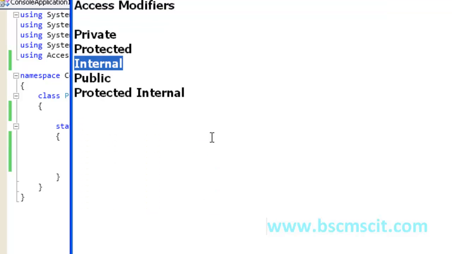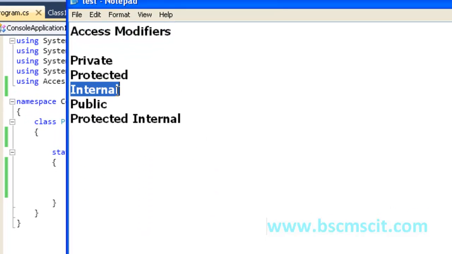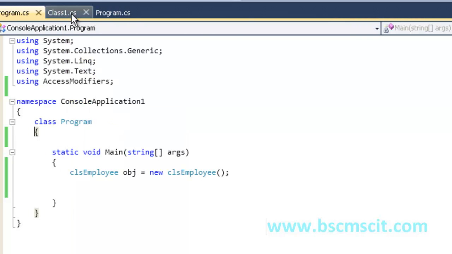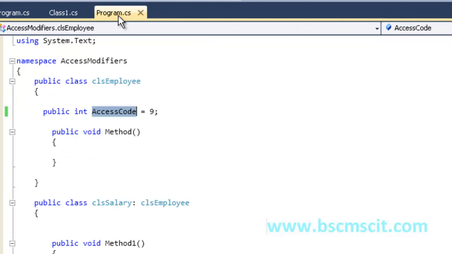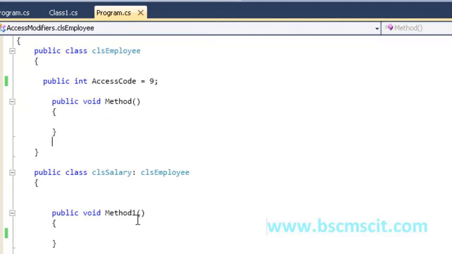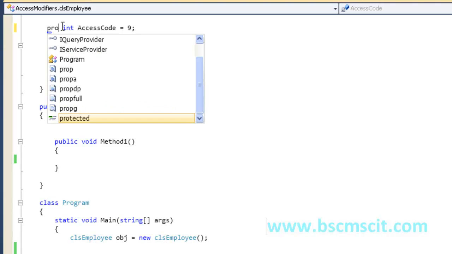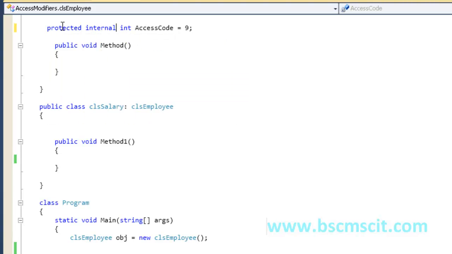So now we have talked about private, protected, internal, public. Now let's see our last topic, that is protected internal. As the name implies, it is the combination of protected plus internal. So let me just write here: protected internal.